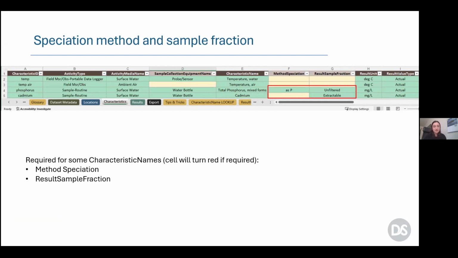Again, this is not required for all parameters. This is mostly for lab analyzed parameters. So if you're just doing field data, you really don't need to worry about these last couple slides. But for some characteristics, it will require a speciation method and a sample fraction. If it's required, the cell will turn red.